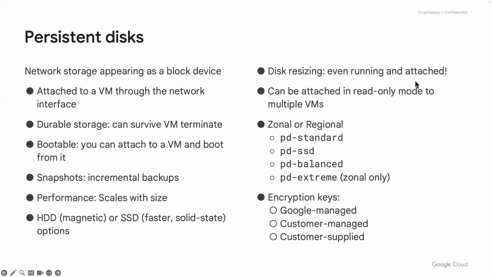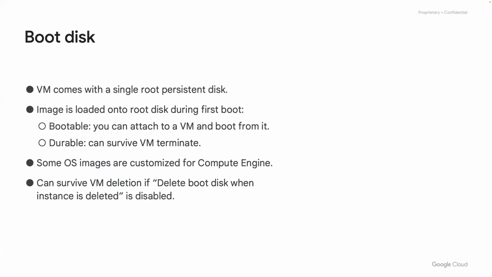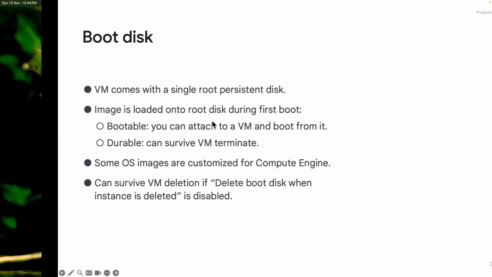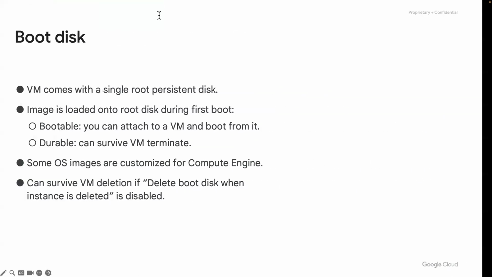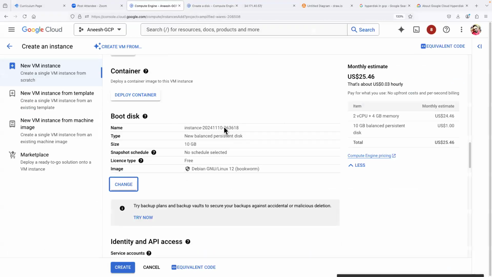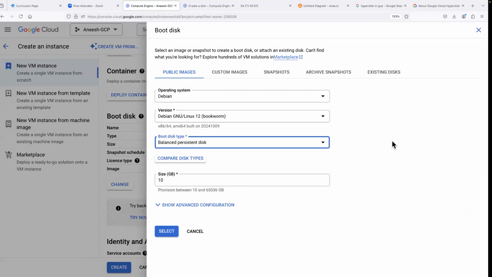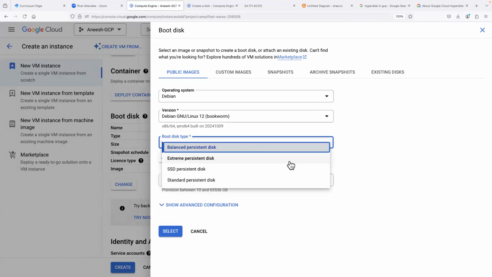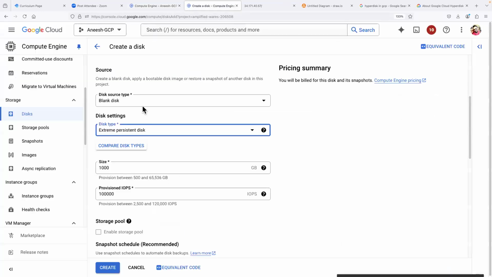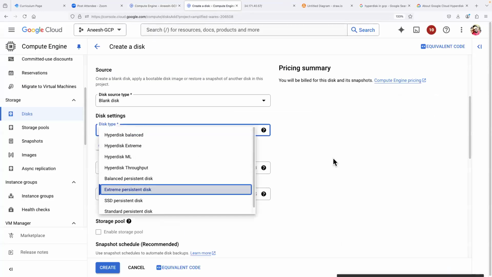So persistent disk, that is what we are discussing. In disk itself, first is the boot disk. That's where your operating system is hosted. VMs come with a single root persistent disk, the image loaded, that is one disk as boot. While creating the compute engine, you select it, right? That is the bootable disk. Here also you can select the type: balanced, extreme, standard, anything. Hyperdisk is not available for boot disk. Only if you are adding an additional disk, hyperdisk and all are available.